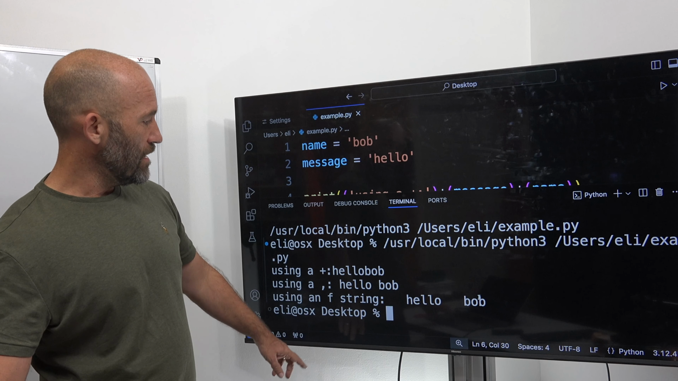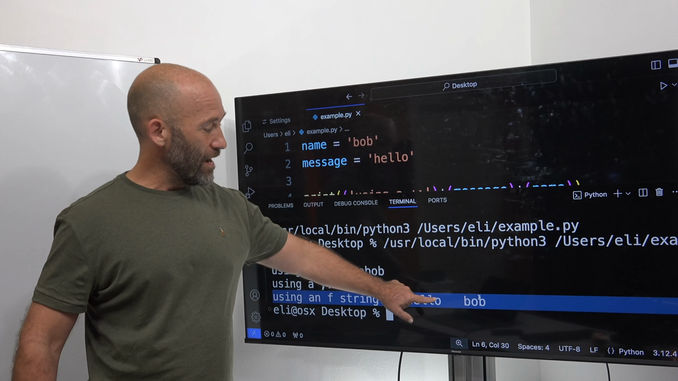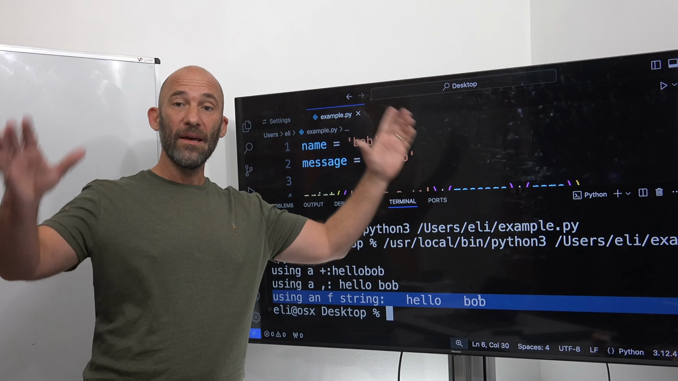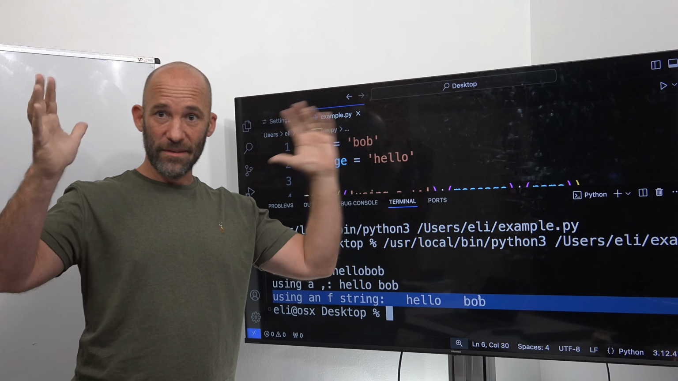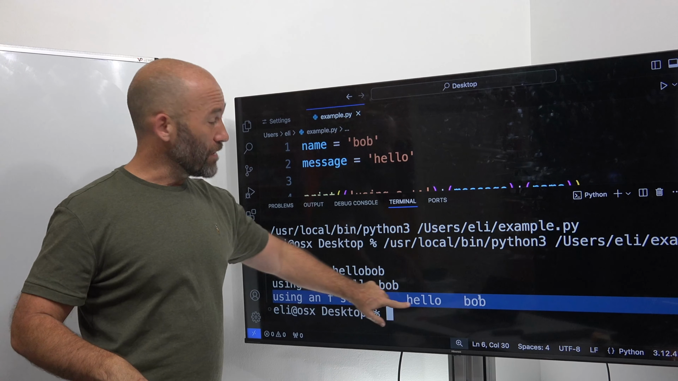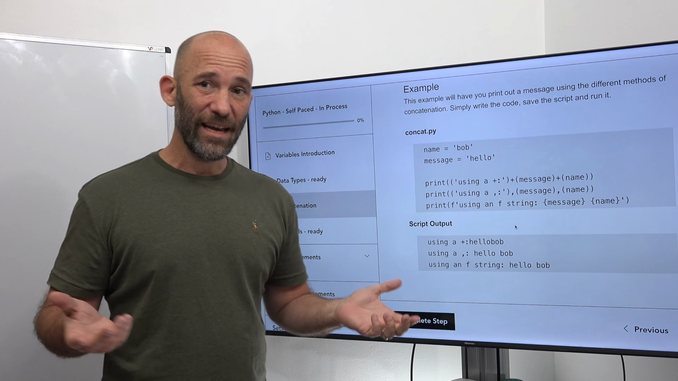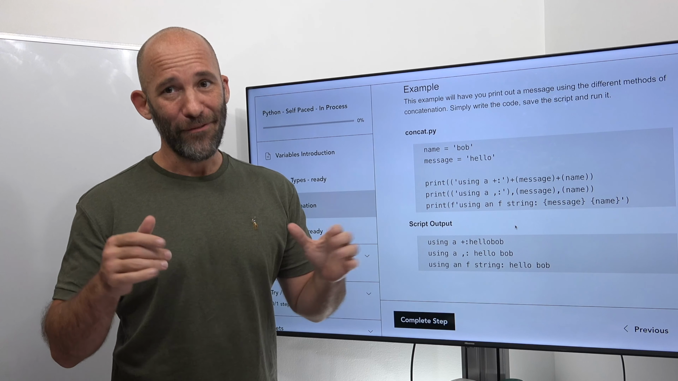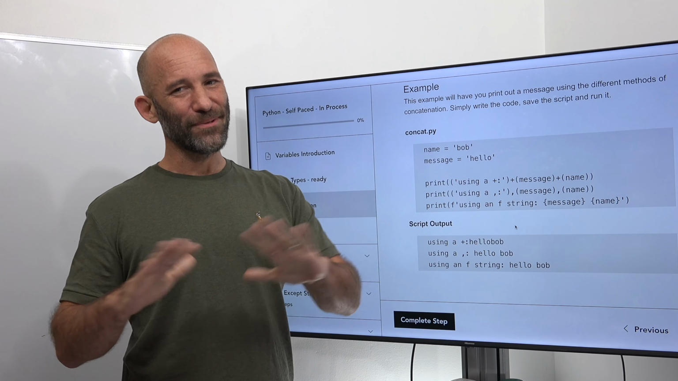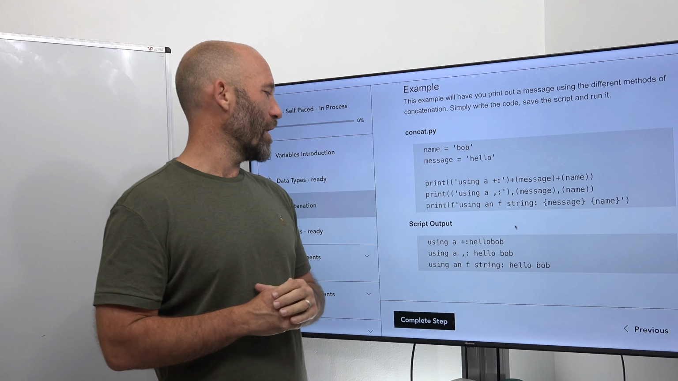So again, if you really care about how this text is going to get outputted, to make sure that the white space stays how it's supposed to be, you're going to want to use that F string. So that's the idea behind concatenation. And if you haven't heard me say it before, F strings are generally the way to go.